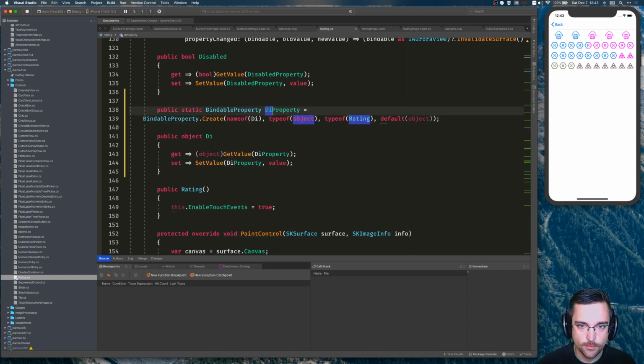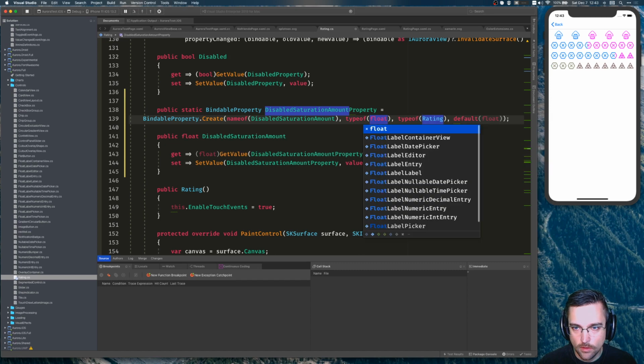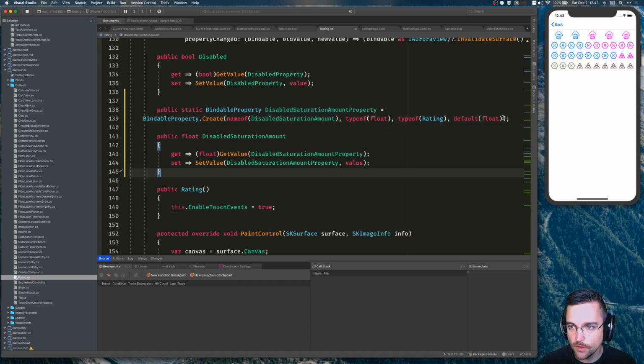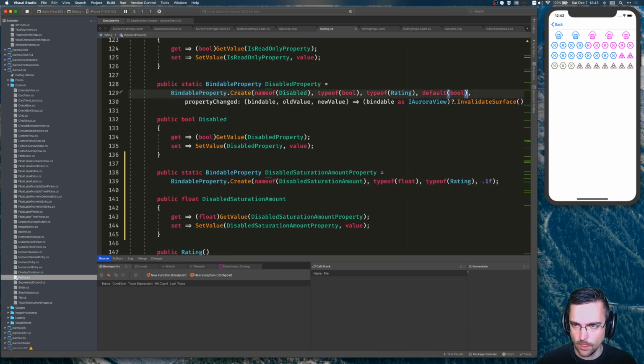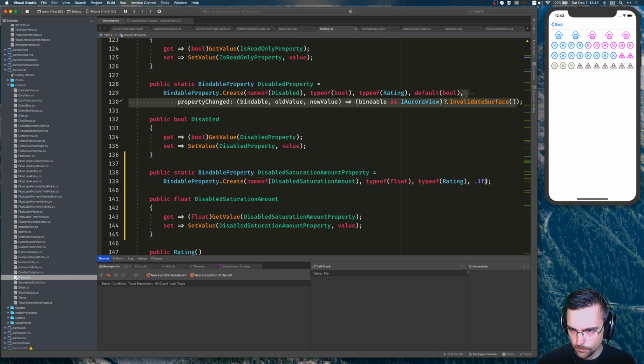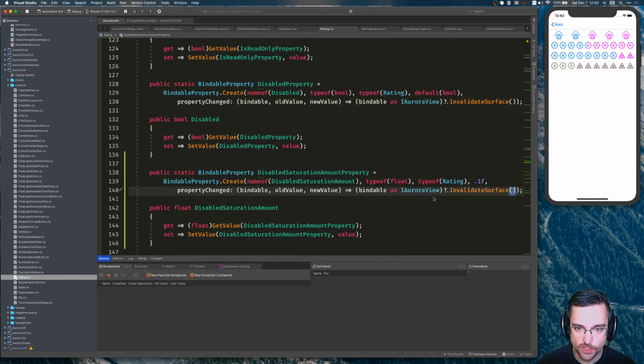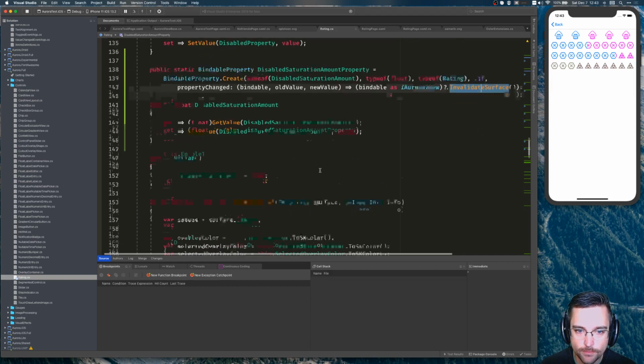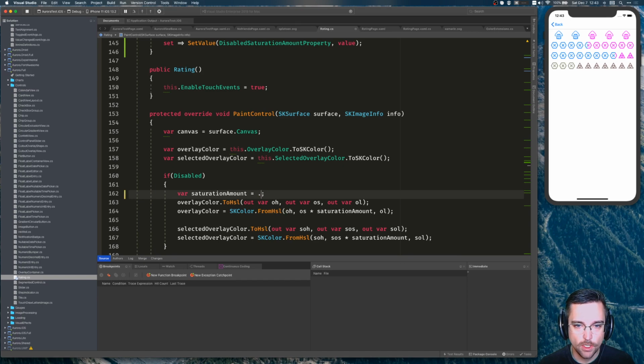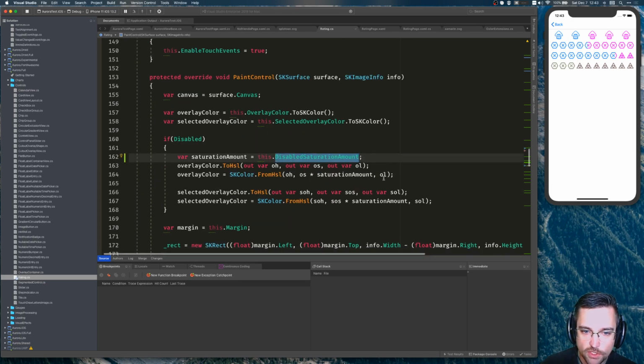We'll default that to 0.1F. It's quite desaturated, but I think that looked pretty good. And we'll make it so that whenever somebody changes this, it repaints. This is just a helper I have to tell it, hey, whenever you change that property, just repaint, so if people are changing these on the fly, it'll repaint. And then we'll have it use disabled saturation amount now.